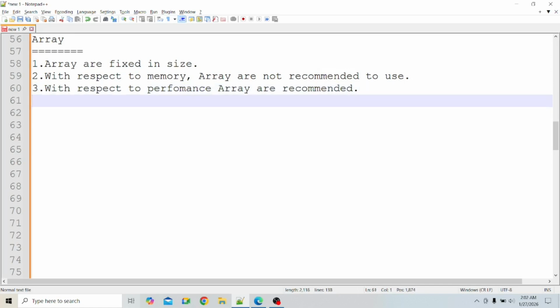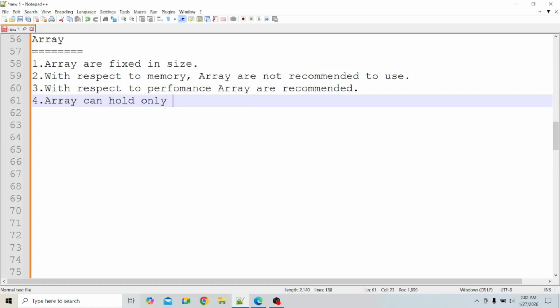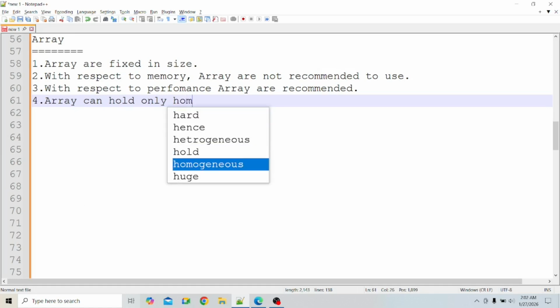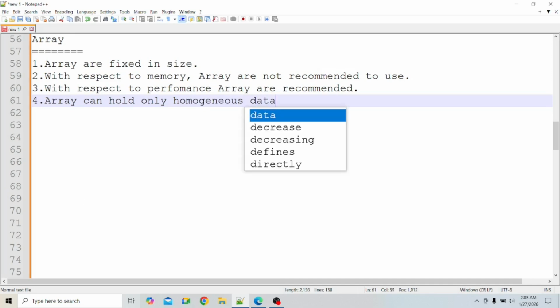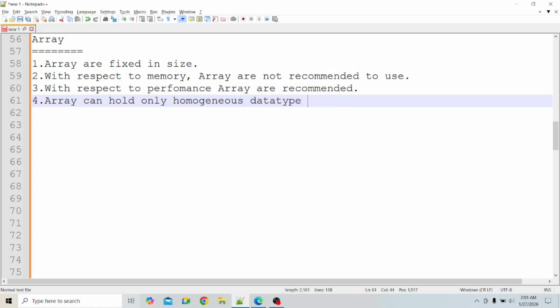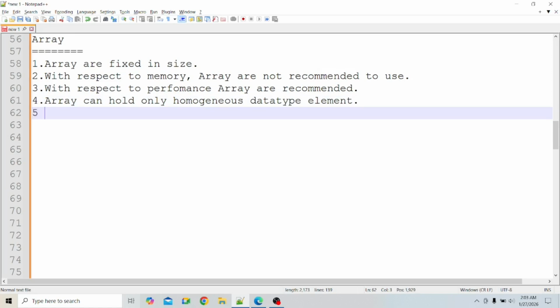Okay, then the fourth point is that an array can hold only homogeneous data elements. What is meant by homogeneous? Homogeneous means the same type of data. Homogeneous data type elements. Correct? Then the fifth point is that there is no underlying data structure, hence ready-made methods are not supported.